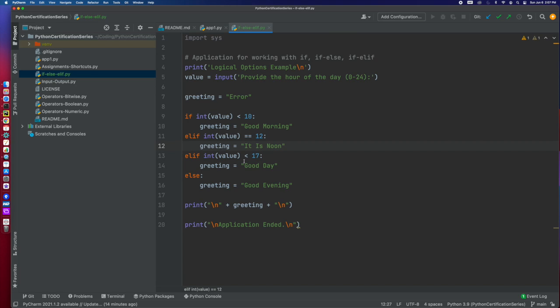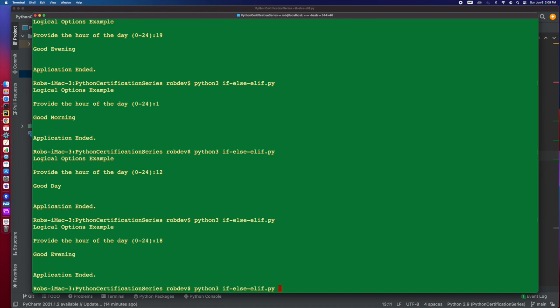So note, here, good day, less than 17, it's not going to get there because it's going to actually be hit here and then essentially bail out. So let's take a look at that. So we've got 10, 12, and let's play with these a little bit. The first thing we do is we come in, if it's 1 in the morning, it says good morning.